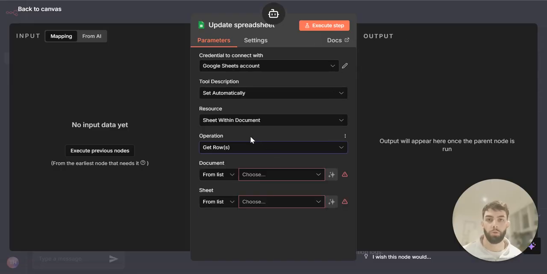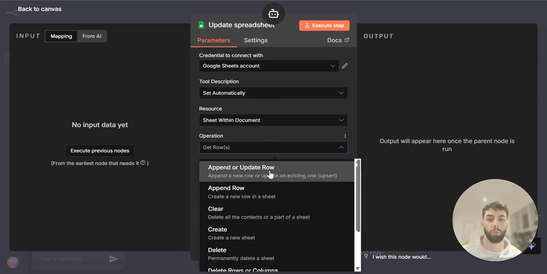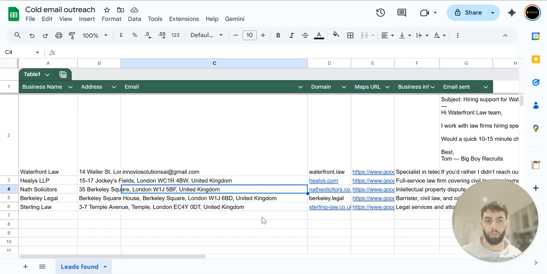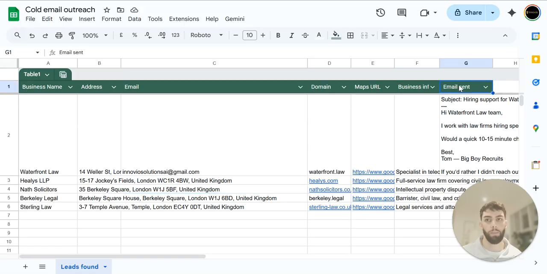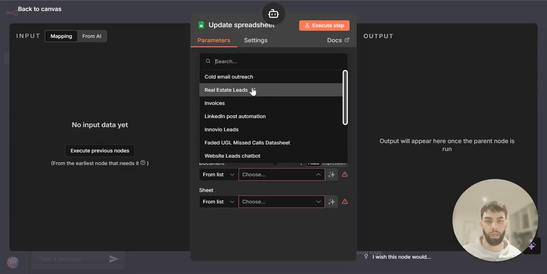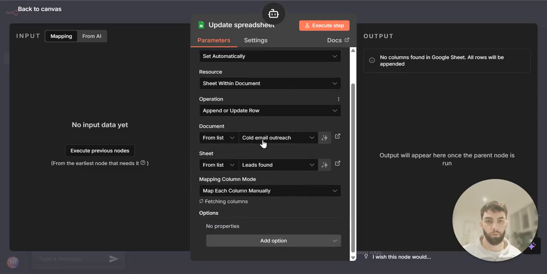Okay, now going on to our next tool is our Google Sheets tool. This is where we're going to update our spreadsheet with all the leads that we're going to find. So we're going to change that to append or update row. And now obviously you want to go to Google Sheets quickly if you haven't already and create that table with all those different columns. So I'll go over here just to remind you. So we've got a business name, we've got an address, email, domain, maps URL, business info, and email sent. Then once you create that Google Sheets, you'll be able to find it in our document list here. So I'm going to go to cold email outreach and select the sheet, which is leads found.